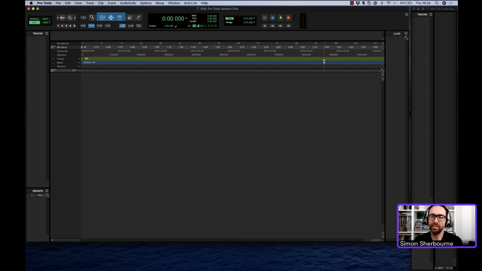The interface is actually quite simple. So the mix window over here, this is your mixing console. It's where you choose inputs and outputs and you route signals and set levels. And in the edit window, this is your multi-track timeline where you're going to record and arrange audio and MIDI and automation.